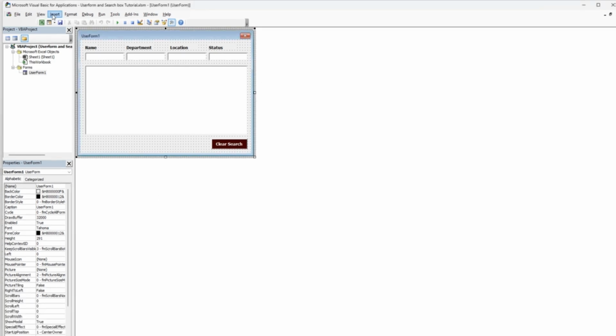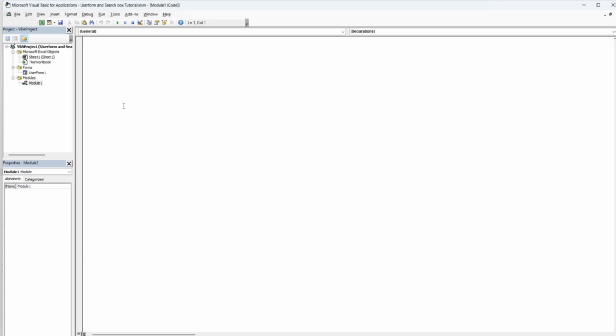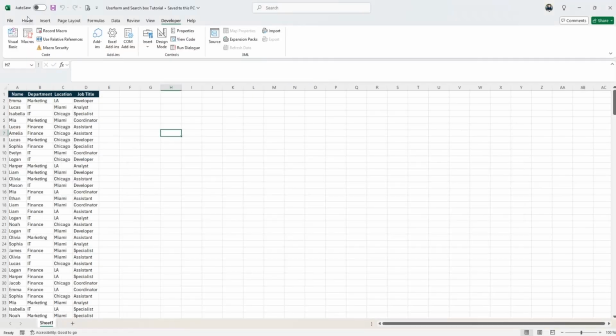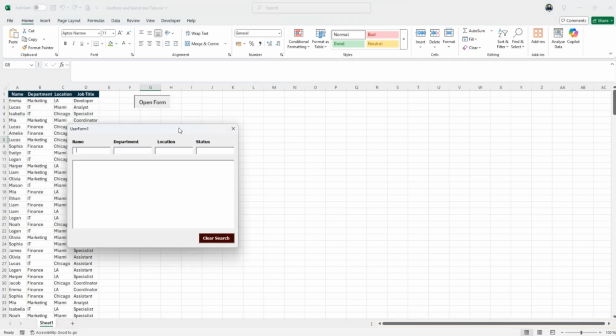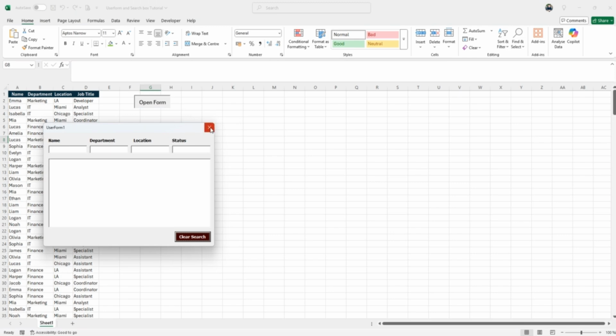Before we code it, I always like to have a module here that opens the form. We'll call that sub open form. And then we're gonna write UserForm1, which is the name of the user form, dot show. Then we're gonna have a button here that opens the user form. Like this, call it open form. Something like this. And now when you click it, it opens the form. All these elements don't work yet. We need to code it, and that's what we're gonna do right now.